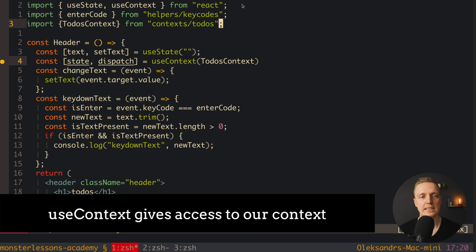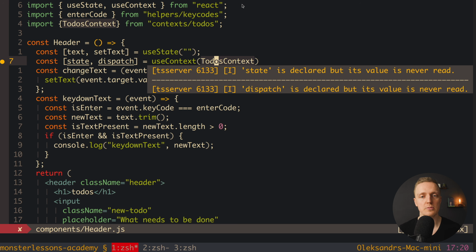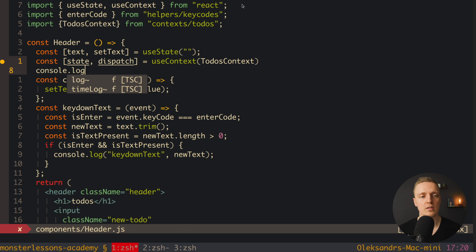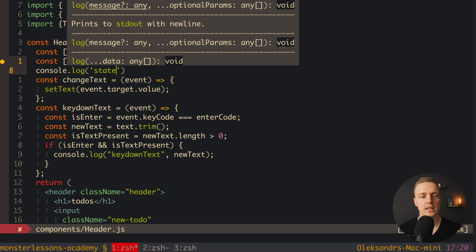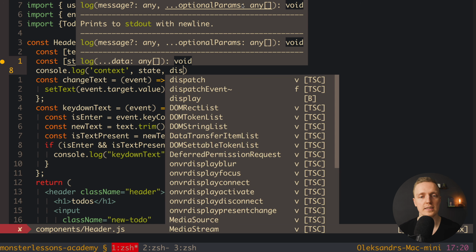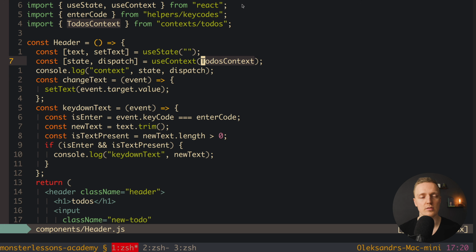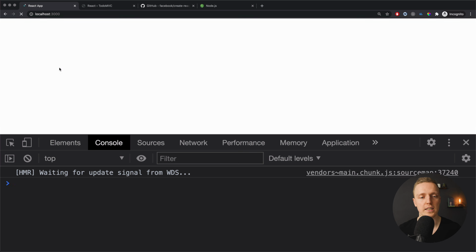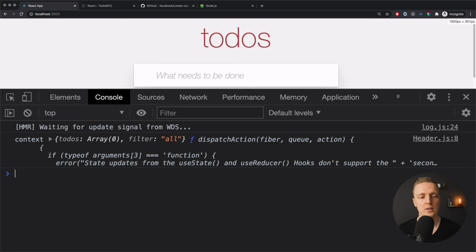And just remember, it is to-dos context, not to-dos provider. This is really important, because we are passing it inside our useContext. And now let's console log what we're getting back. So here I will write, for example, context, comma, state, comma, dispatch. And let's check this out. So I'm jumping in our application, reloading the page, and here is what we have.